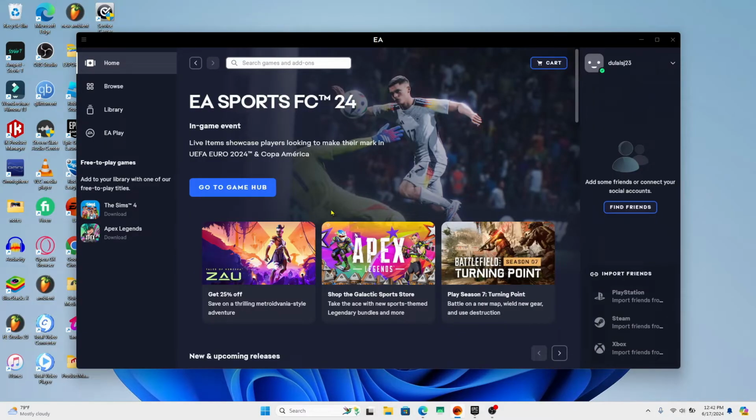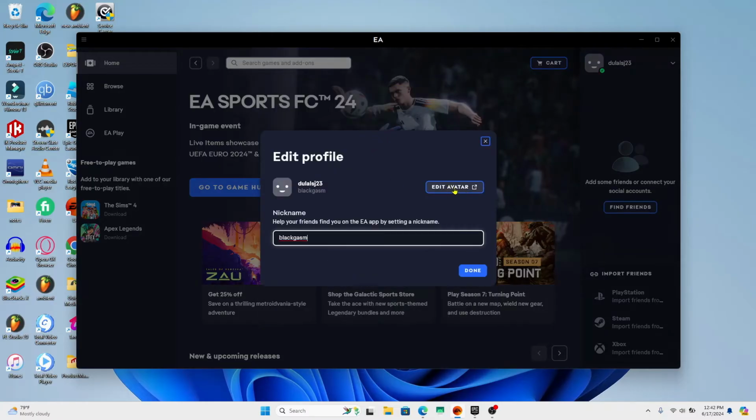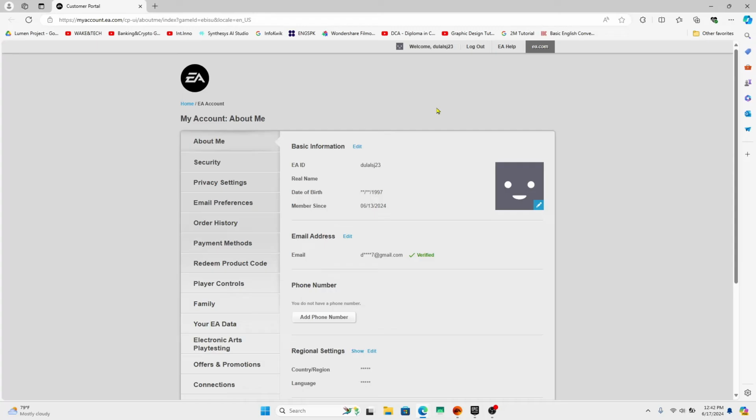Once you open up the application and proceed with logging into your account, you will be taken into the home page. Now in order to change your display image, tap on your profile icon at the top right corner and then click on My Profile. You will now see the Edit Profile button. Go ahead and tap on it and you will see the Edit Avatar option. Click on this option and this will redirect you into the web page for your account on EA.